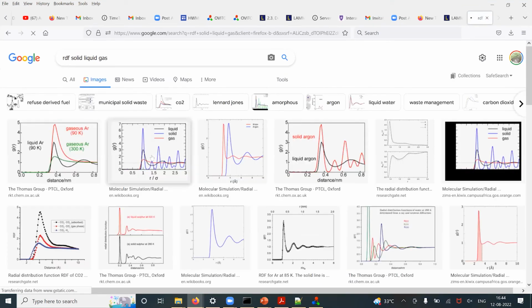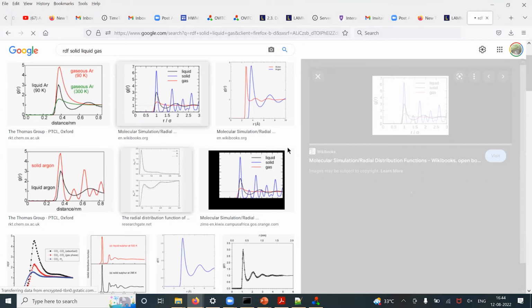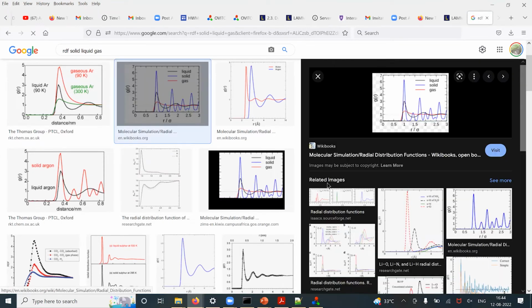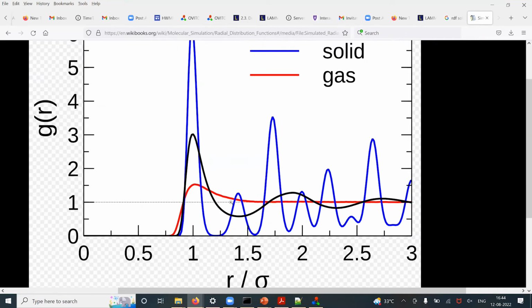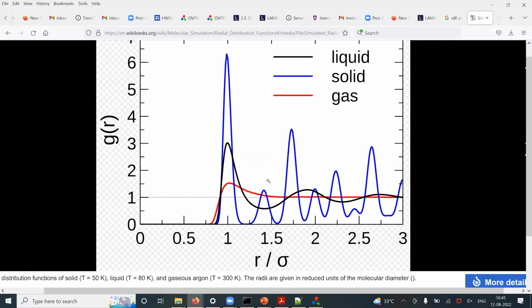So if you're able to average your data very well, then your radial distribution function will look something like this. Your solid will show very defined peaks, just like how you would get in your X-ray diffraction. Liquid will show a first nearest neighbor peak because it has short range order, and then very small peaks at the second nearest neighbor. Whereas gas has very small short range order and no long range order. So typically this is how it will look like.